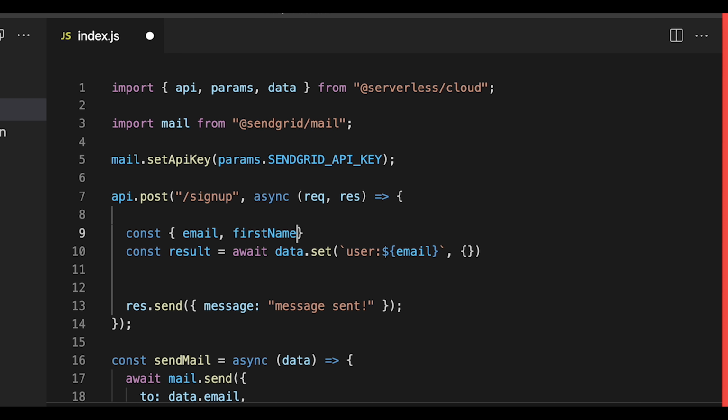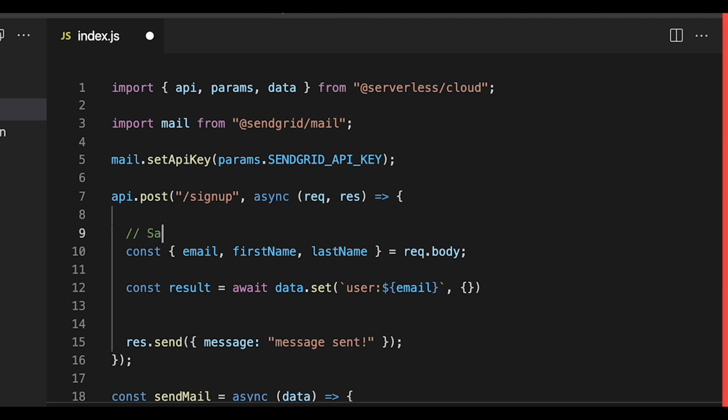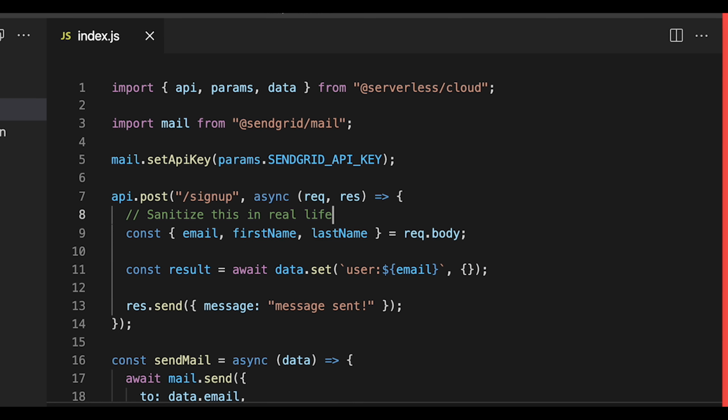Let's assume we'll pass in a first name and a last name, and we will go ahead and just destructure this from req.body. So again, just like Express, this is essentially pulling email, first name, and last name out of the req.body object that we will send in when we send a POST. This is something we would probably want to sanitize in real life, but we don't want to add too much code here. Just want to show you exactly how this would work.